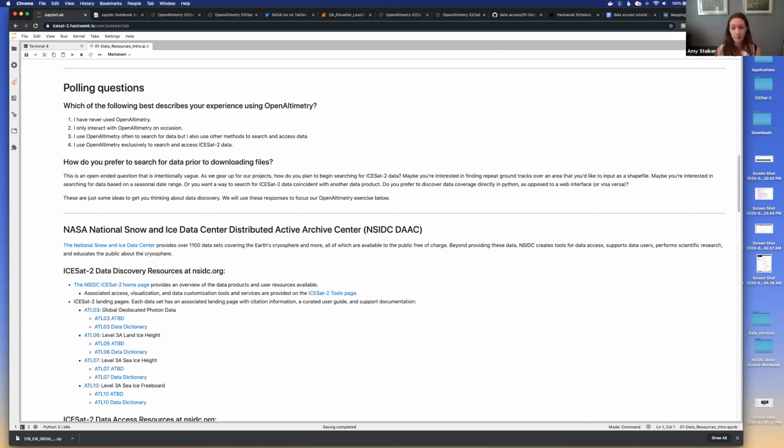This may be, hey, you want to be looking at a single repeat ground track over an area, and you have a shapefile, something similar to maybe what David went over earlier. You have an area of interest, or a glacier, for example, and you want to use that as your spatial search. Maybe you're interested in searching based on seasonal date range. You're looking for ICESat-2 data that's coincident with another data product. Or this could be, again, anything, such as that you prefer to stay in Python or a different coding language versus a web interface, or vice versa. So feel free to write those responses down.